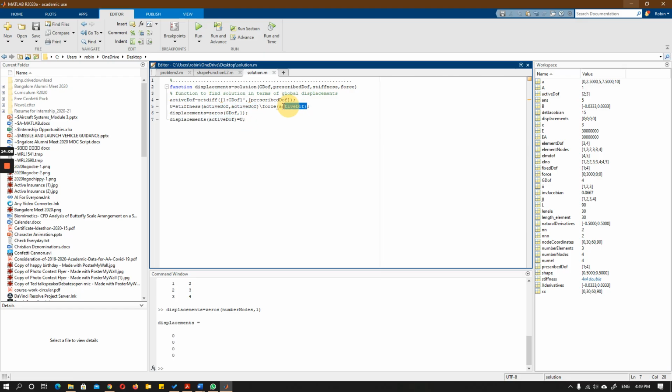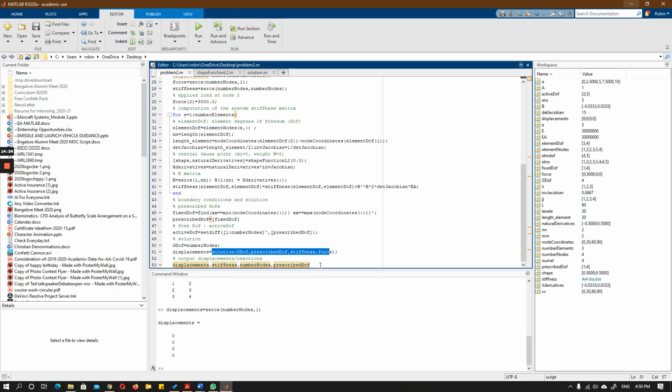See, it's just a division. So you're just dividing it by the force to calculate it. I have not included any stress values here. You can do that later also, but this is typically how you solve it. And finally, just to see all the answers, I just wrote down displacement, stiffness, number of nodes, and prescribed DOF, and you can calculate them.